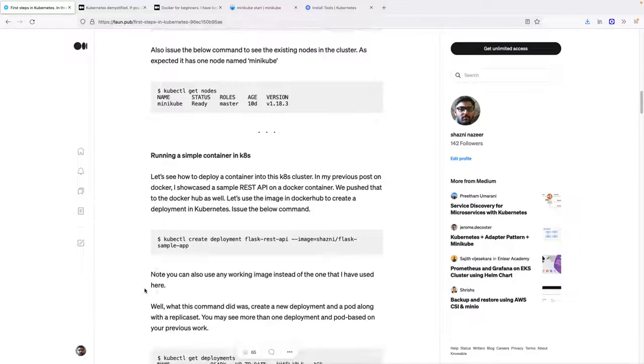Now the next thing that we need to do is we have to find out the image of the container that we want to somehow package into the Kubernetes environment. So Kubernetes has these concepts called deployments, replica sets, replication controllers, and so forth. So let's now create what we refer to as a deployment using a Docker image that I have.